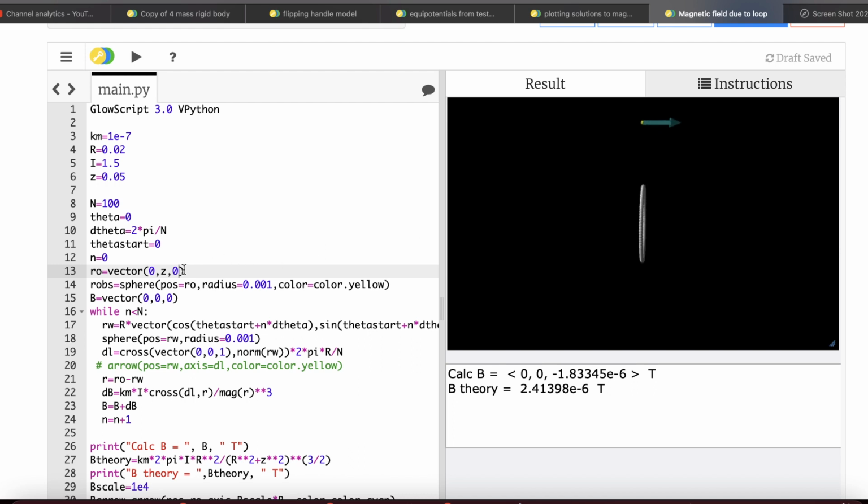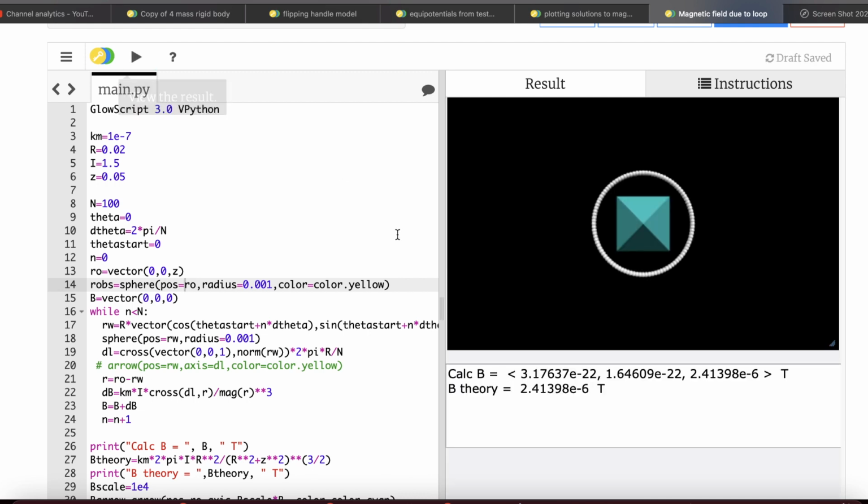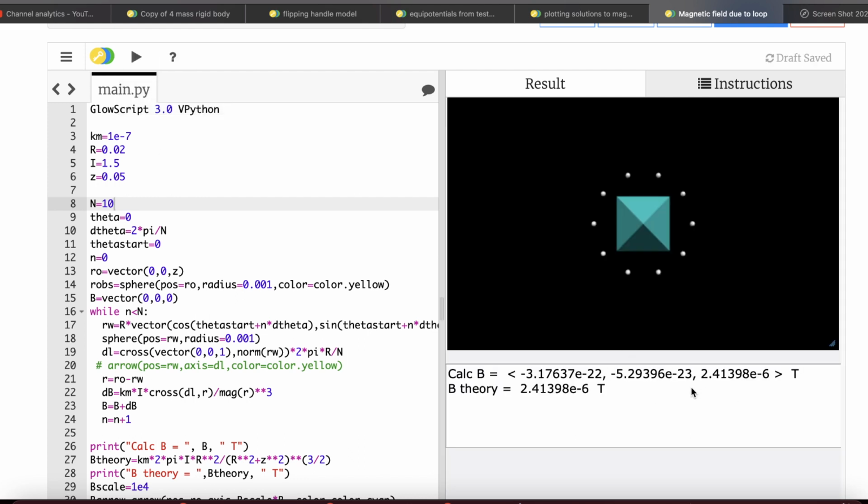Okay, I need to do one other thing. Let's put this back down to 0 where it was. 0Z and run it. Make sure it's working. Now, what if I change this to only 10 points? What happens? Then it's still not bad. Look, I'm getting still close to the same theoretical value. So it looks like it's working. So let's change that back to 100. And I think I'll end there.